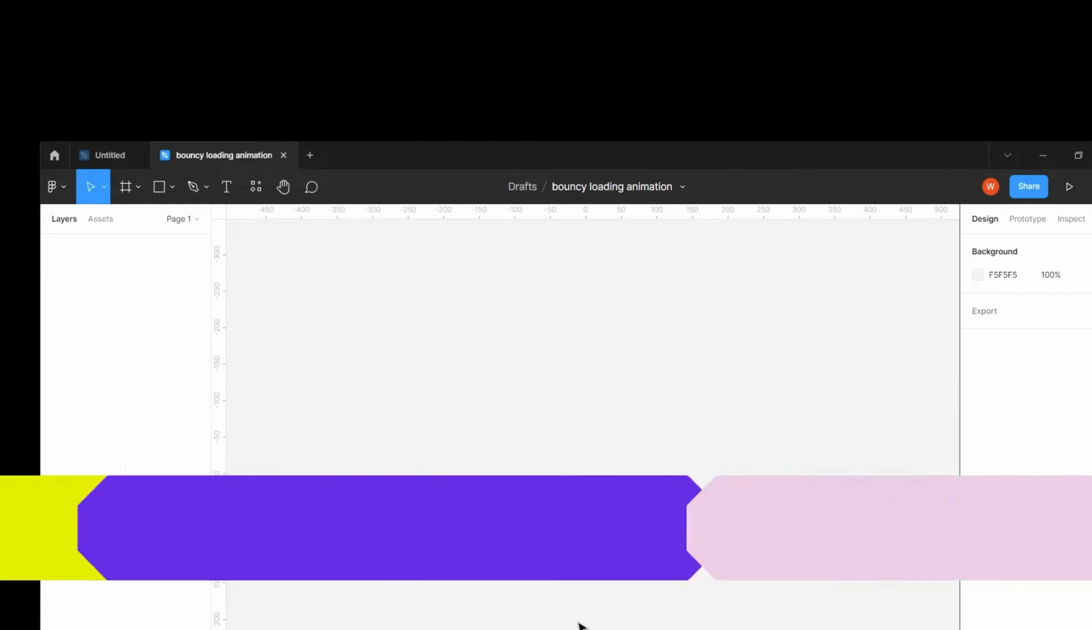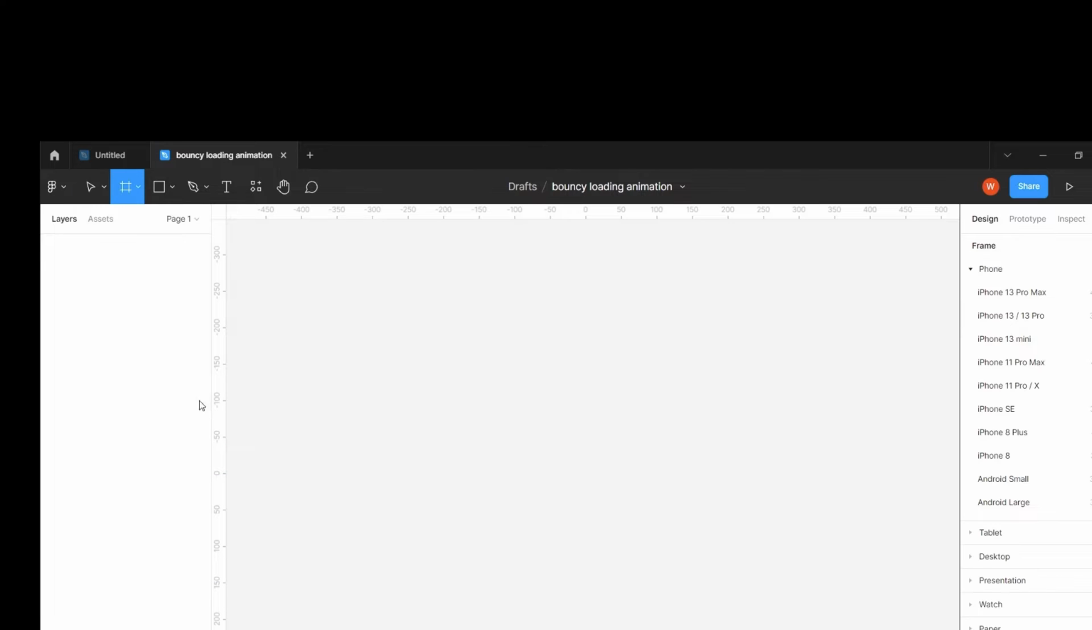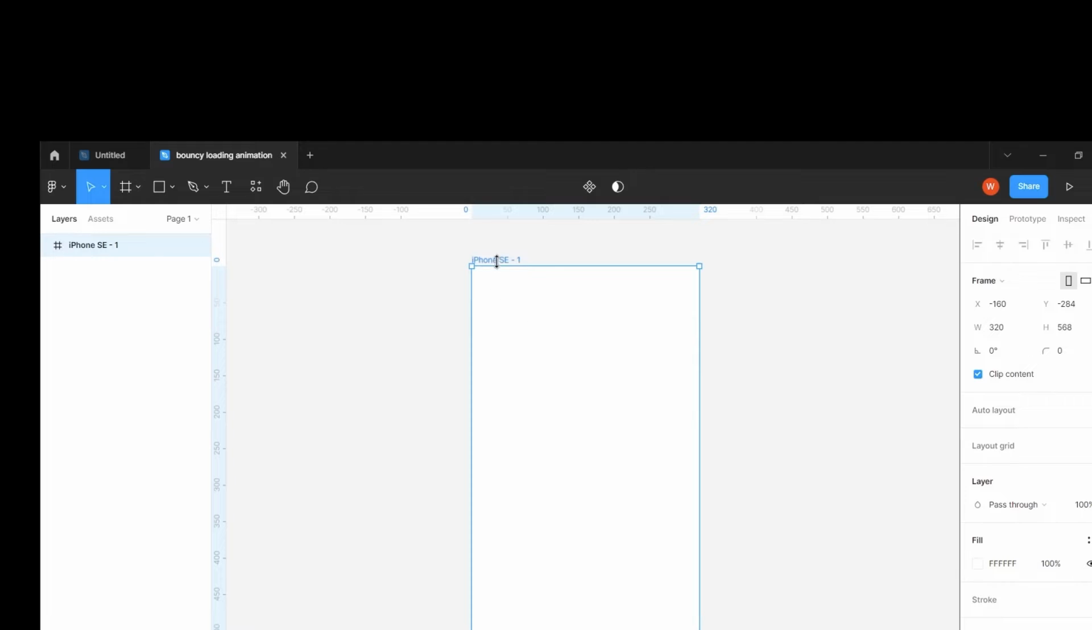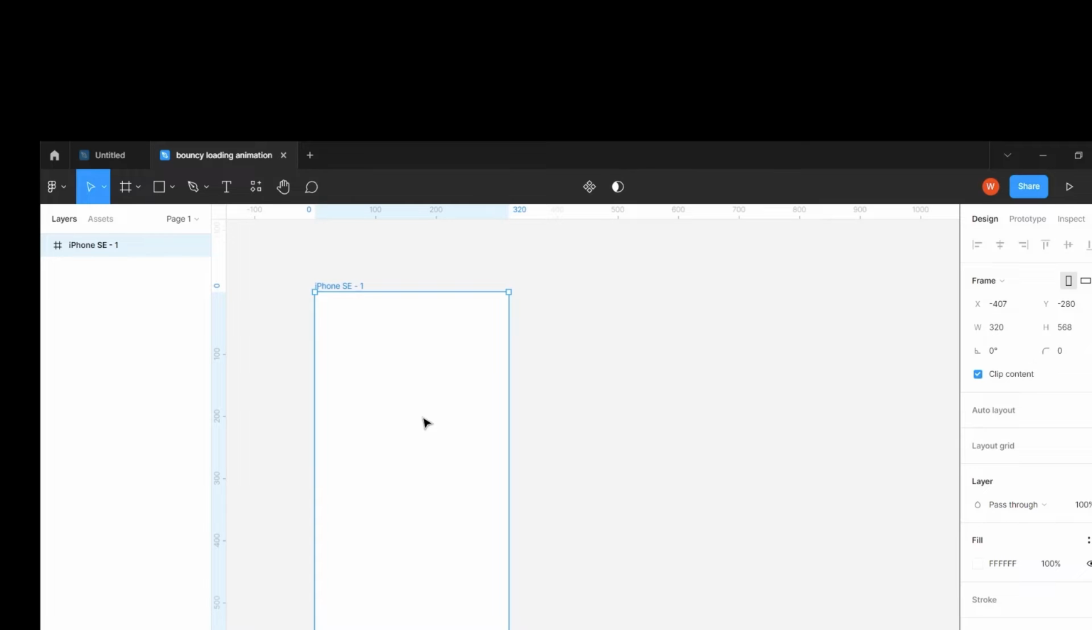Today we want to learn how we can make a bouncy loading animation in Figma. Please open Figma. Now hit the F key to bring the frame here. I'm going for iPhone SE here. Just bring it here a little bit, making it smaller.